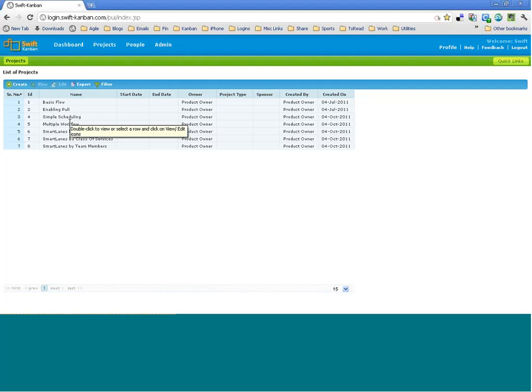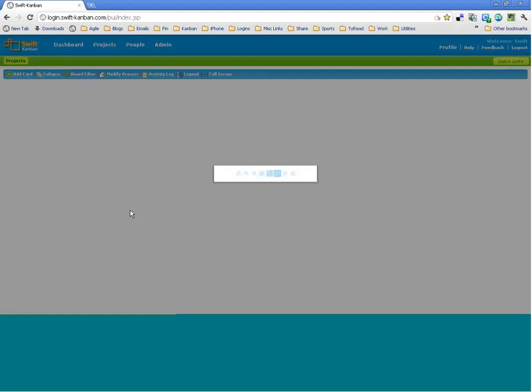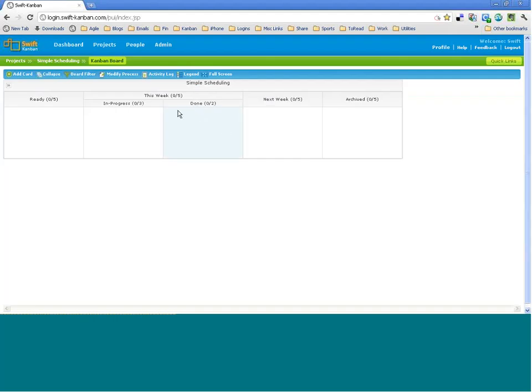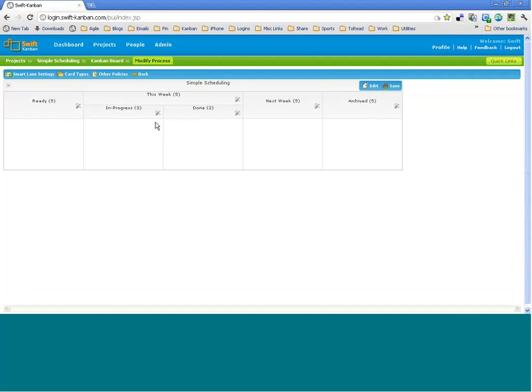All right. So I have a sample here. This is Swift-Kanban application, as you will be familiar. I have created a simple project called Simple Scheduling. What I'm going to do is turn this simple scheduling into a little complex scheduling, and all I have to do is go to modify process.